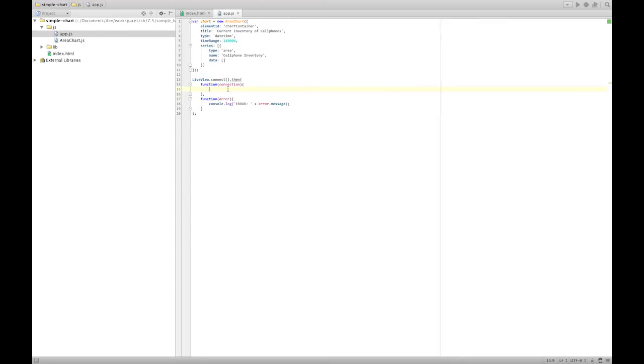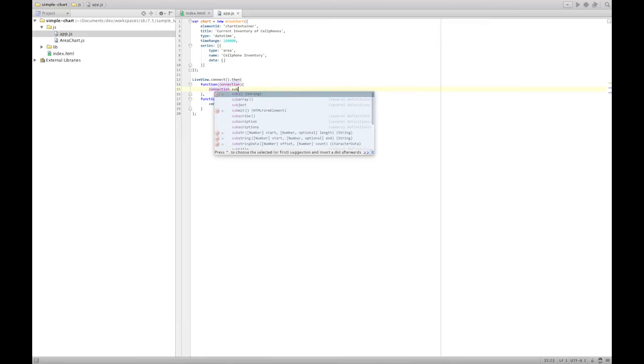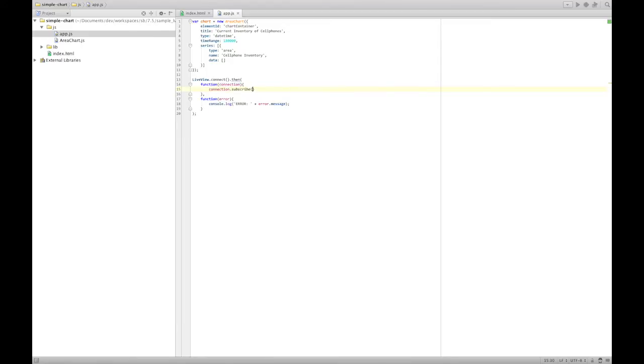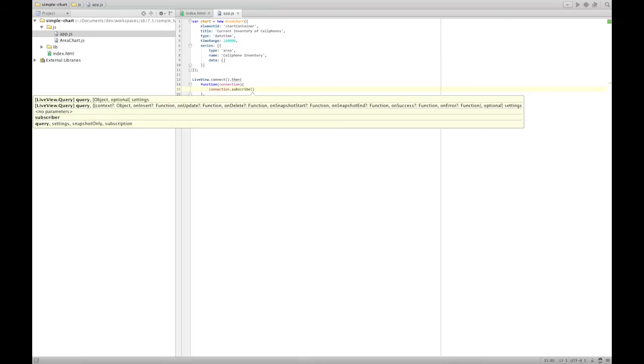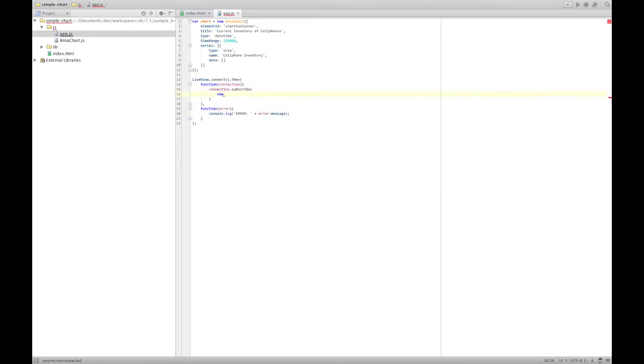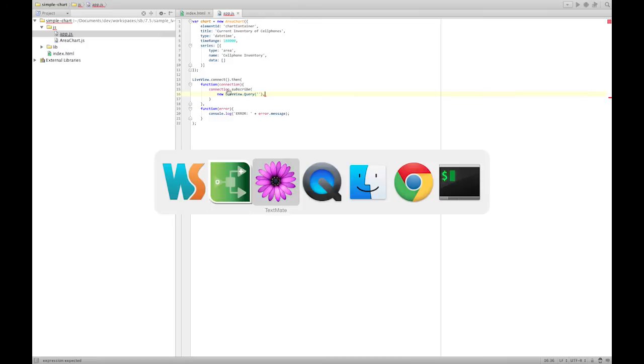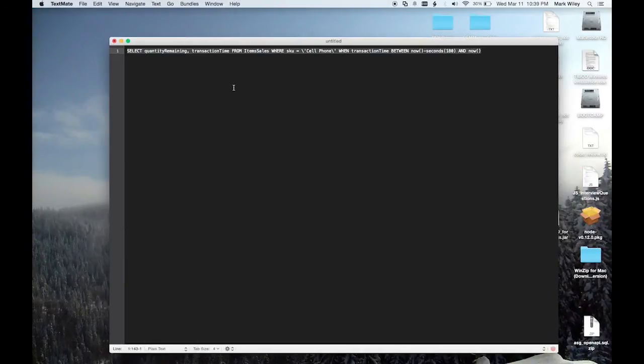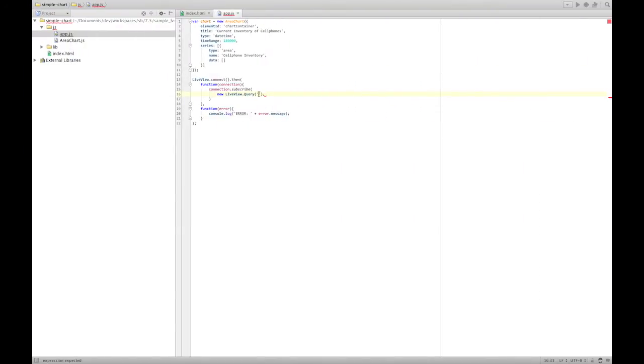So say connection.subscribe, and recall it takes two arguments. It takes a query as well as a settings object with a bunch of the optional parameters. You can see my little tooltips telling me that here. So I'll say new liveView.query, and I have copied the query string here, so I'm going to cheat a little bit and bring that in. All right.